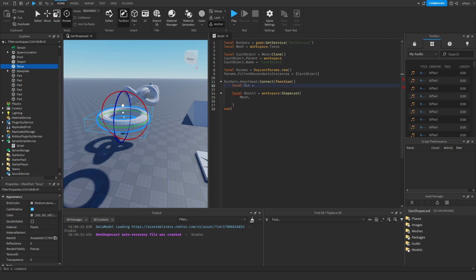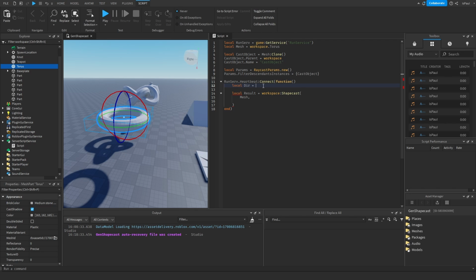So we need to get its y-axis, and we can calculate that from a method of a CFrame by doing mesh.CFrame and then use VectorToWorldSpace. And this method returns one or more Vector3 objects rotated from the object to world space. And that's what we are going to use for the direction.